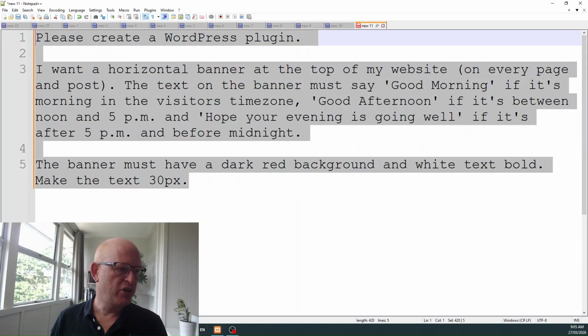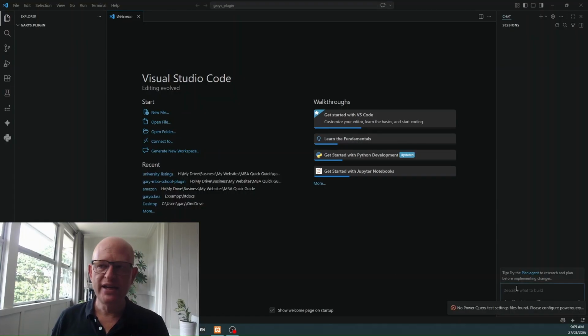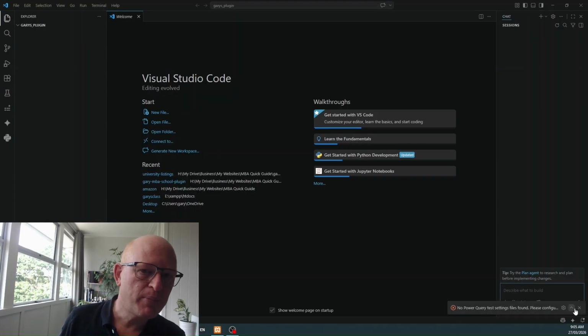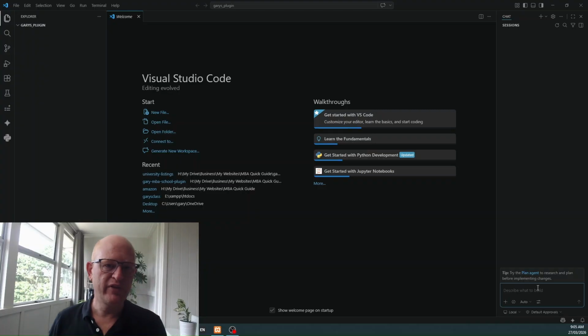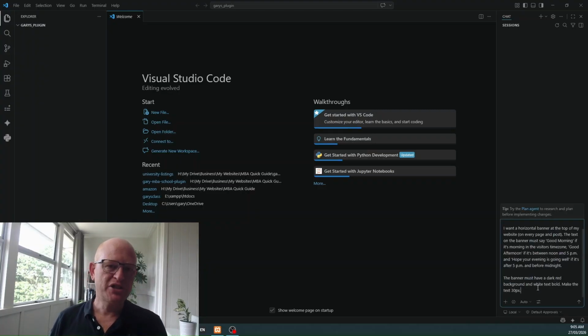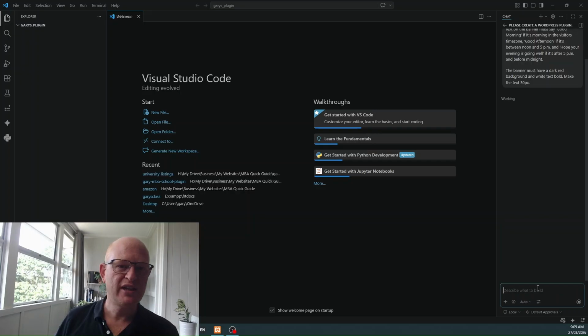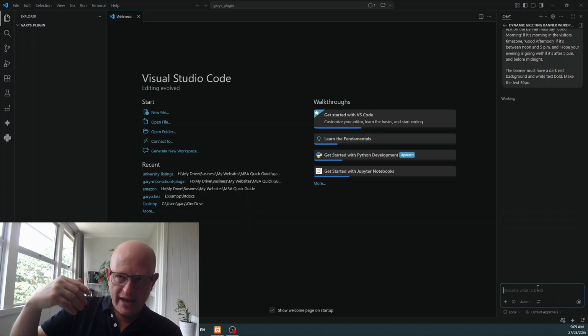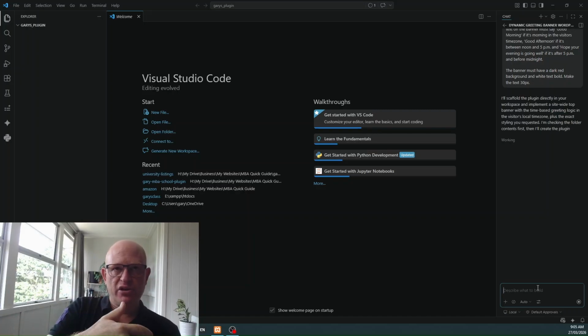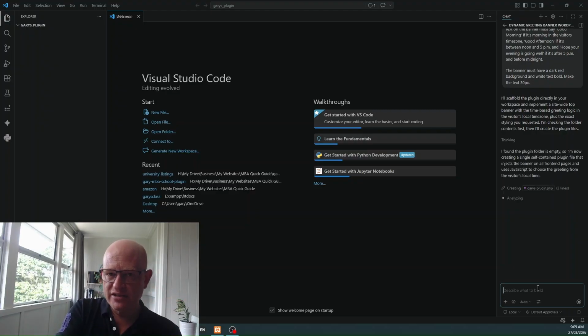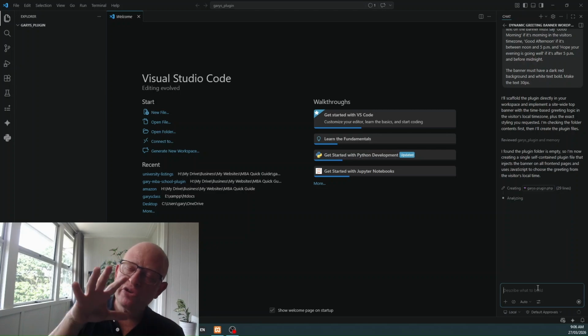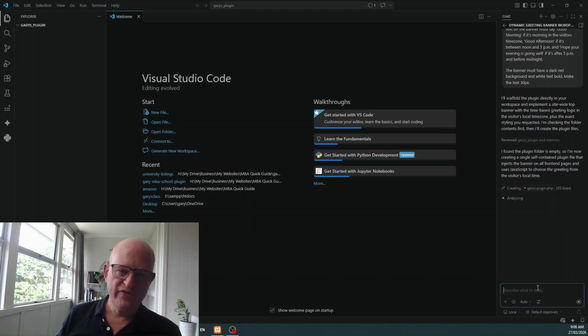Let's go back to VS Code, and in the chat screen at the bottom, I'm just going to paste my instruction and click Enter. AI, or Gen AI, in VS Code is now going to create the folder structure for our plugin within the folder we created, and the various files. It's also going to create the content for those files.